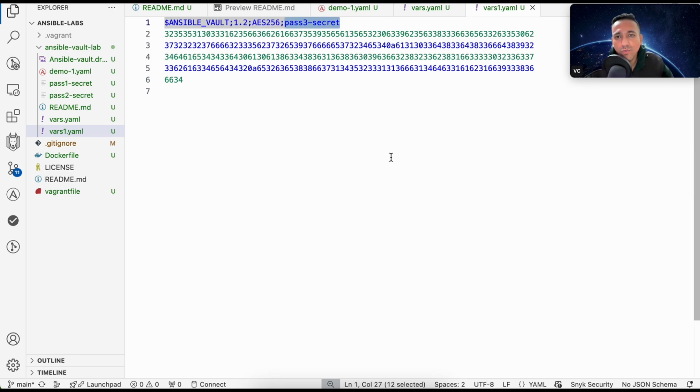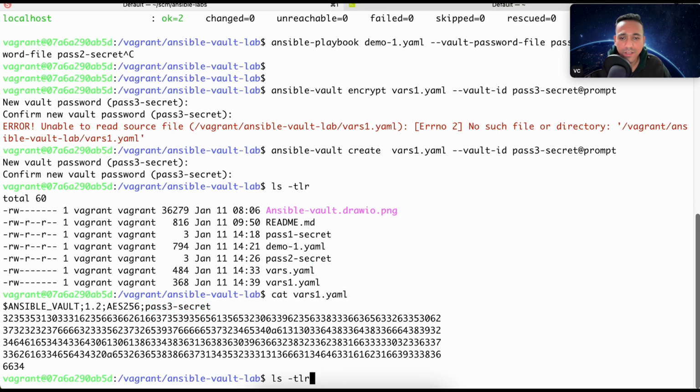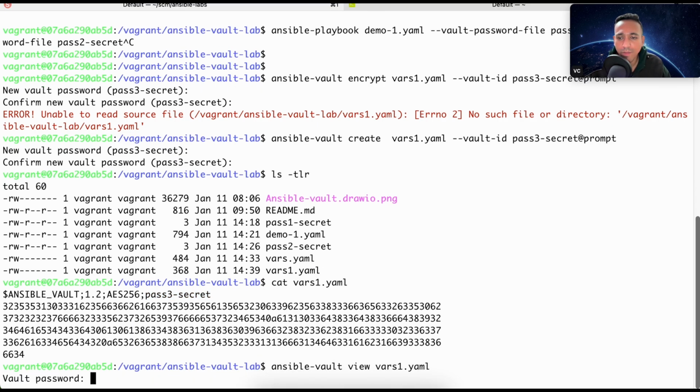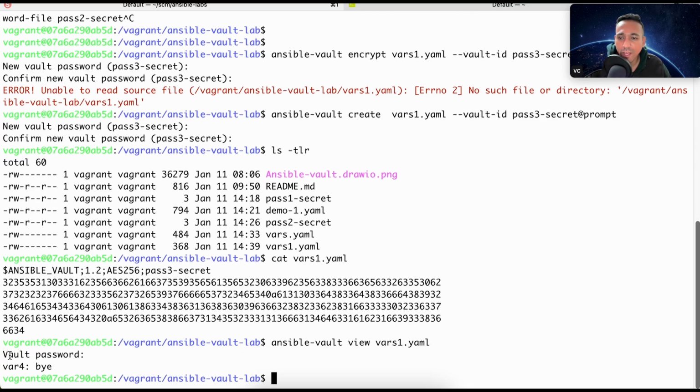Now let's say we want to view the content of this file. If we simply run ansible-vault view vars1.yaml, you can see that we don't have to specify @ or whatever. It prompted for the password and we could see it. So even if you have labeled the variables using a vault label, you can simply use the same old method of ansible-vault view to view the content of the file.